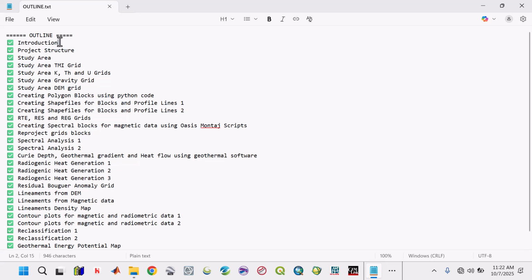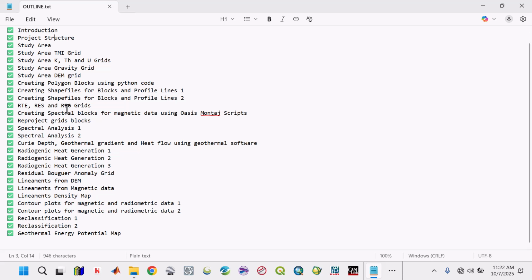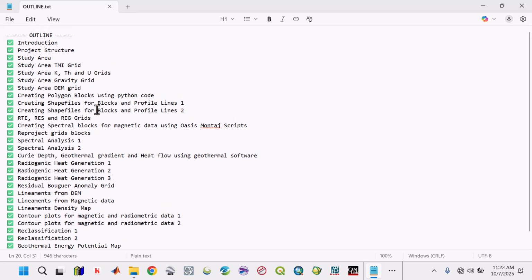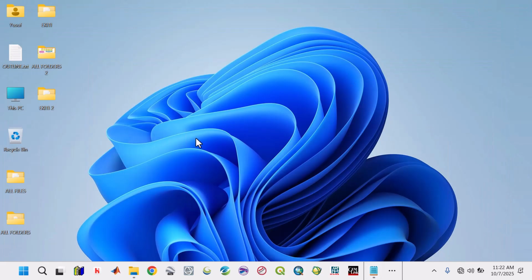We start from the introduction, which is this part. Then the next part will follow from this. Then we end at how to create the geothermal energy potential map of the study area. It's going to be a very comprehensive one. A lot of things are going to be discussed, including integration of Python code and a geothermal script that will automate some of the process. So these are the things we are going to see in this complete project.